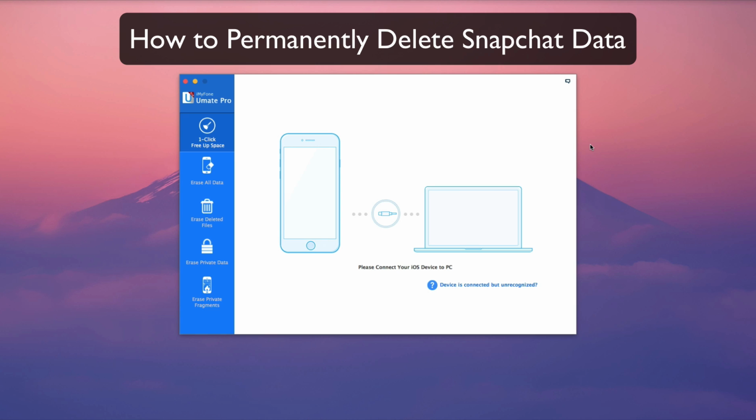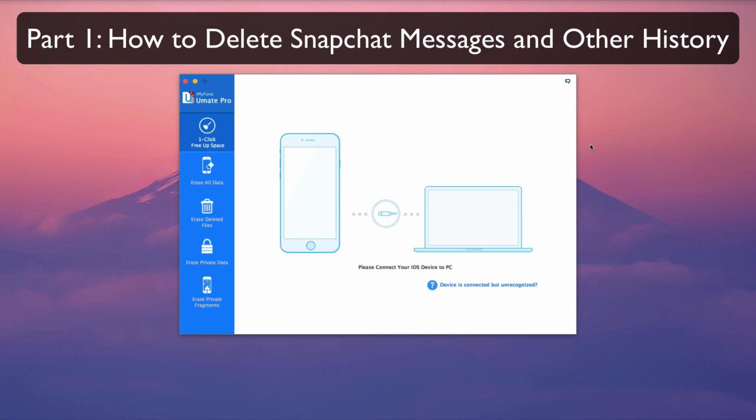How to permanently delete Snapchat data. It is important to safeguard your message and other history on Snapchat. In this video, we will show you how to not only delete, but permanently erase Snapchat message and history on iPhone. Part 1. How to delete Snapchat messages and other history.